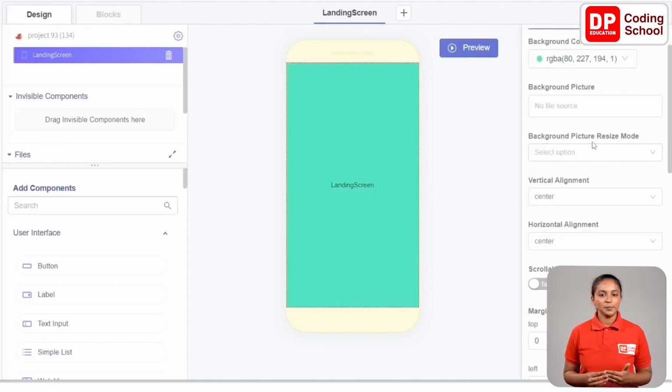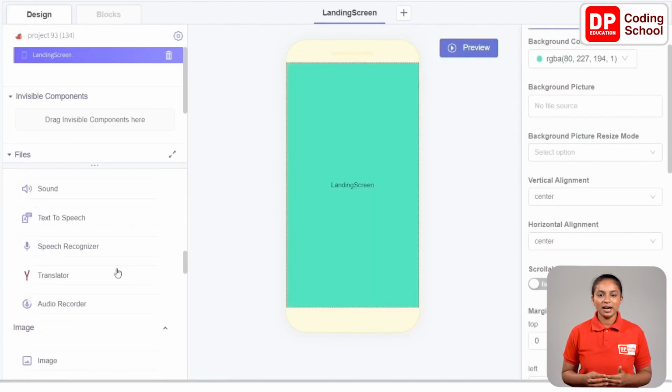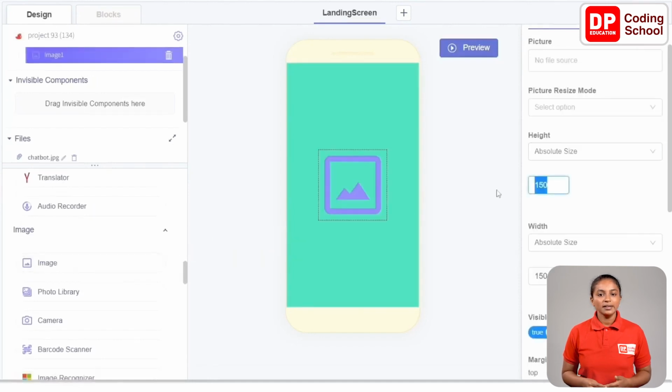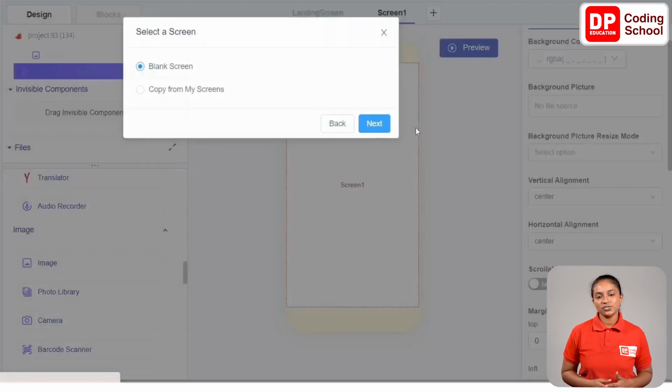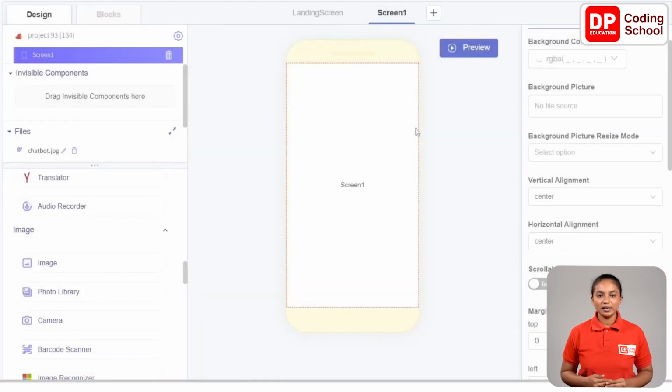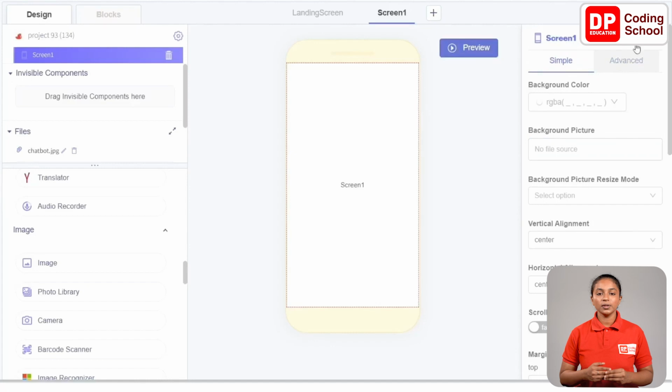Next, let's add an image to this screen. Change the image's height and width to 200. Add the chatbot.jpg image for the picture here. Alright, next, we need to add a second screen. By clicking on the plus mark next to the landing screen, I will add another screen in this way. Now select this screen, click the rename button in the properties and rename this screen to the Bot Screen.